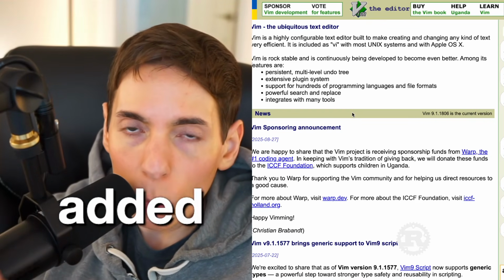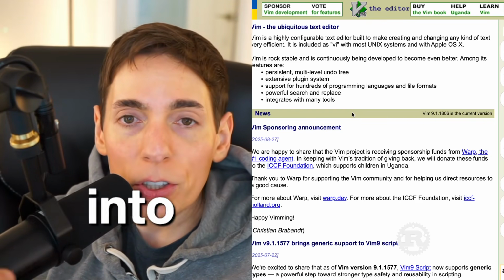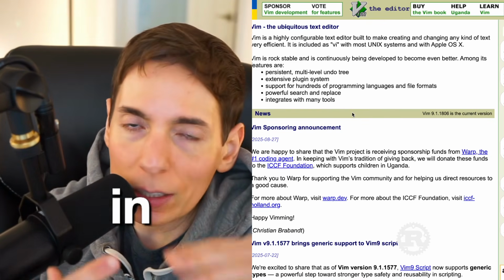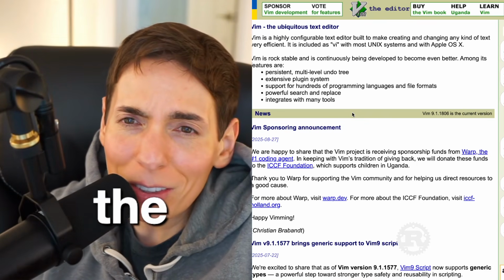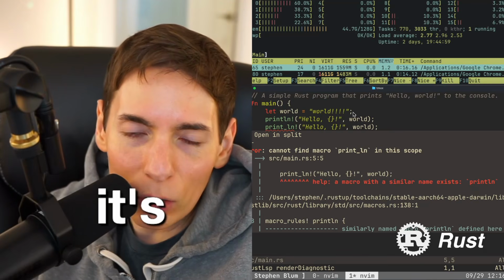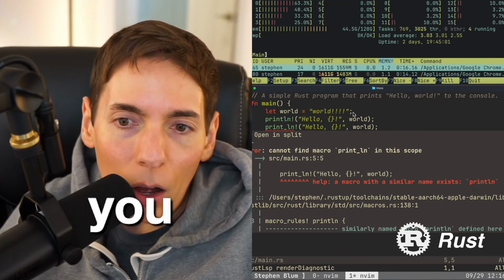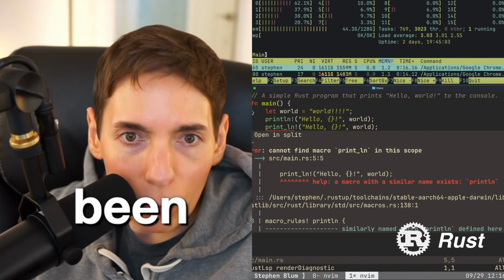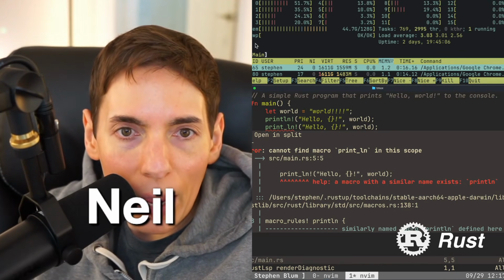NeoVim added a Lua scripting language into it, which is easier from a plugin installation, easier to manage, because the Vim scripting language is not that great. It's a little bit challenging, you guys. So that's Vim, NeoVim. And then LSPs.